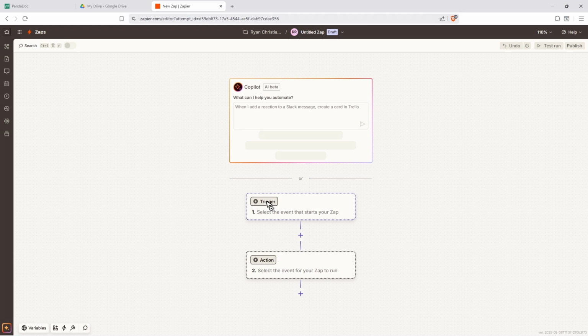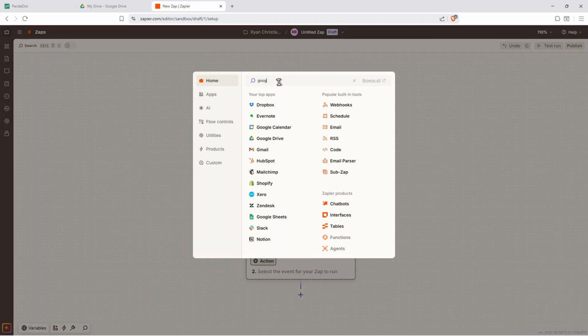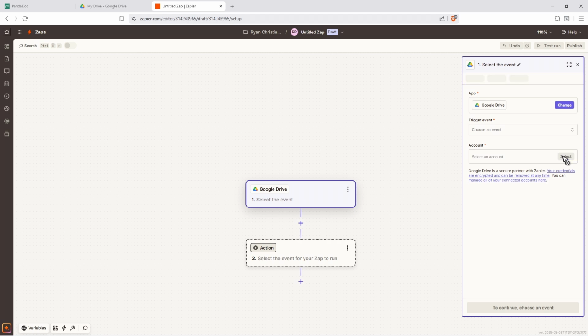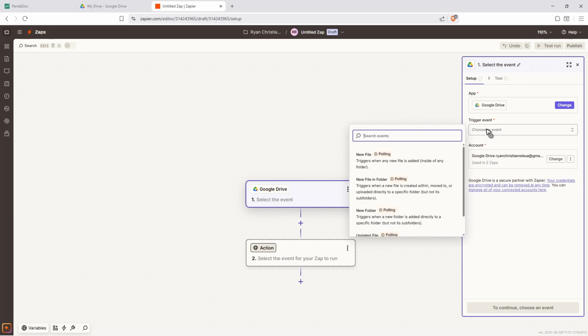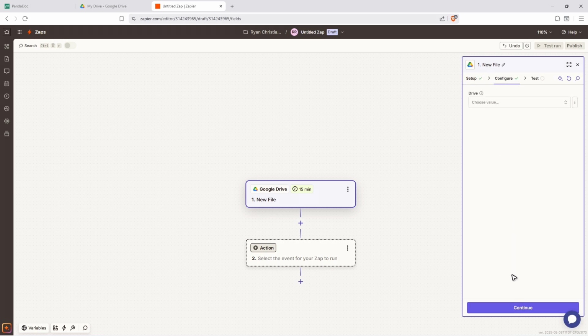And once it loads, you've got to select a trigger event. For example, you'd like Google Drive as your trigger event. Look for Google Drive, click on it, and just sign in with your Google Drive account. Once done, click on the trigger event. Now, for example, there is a new file in your Google Drive account. Hit continue. Select the drive, my Google Drive, hit continue, and just test the trigger.